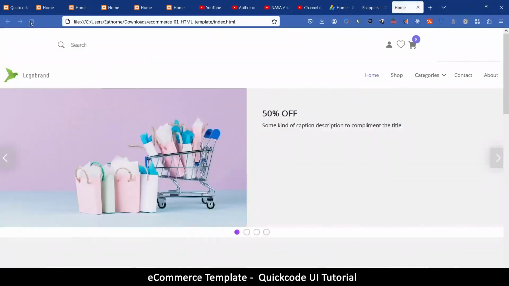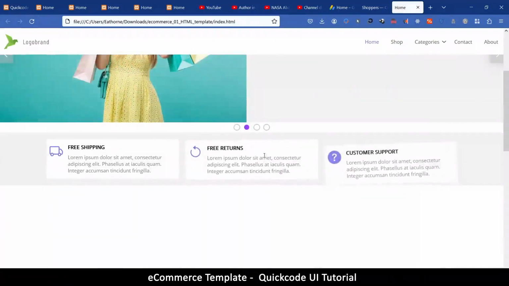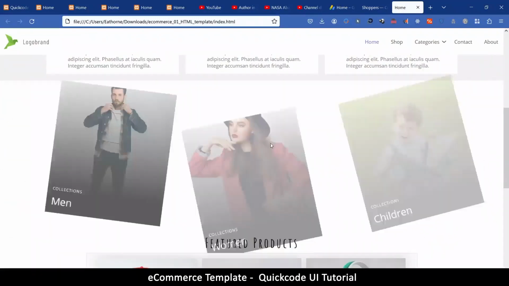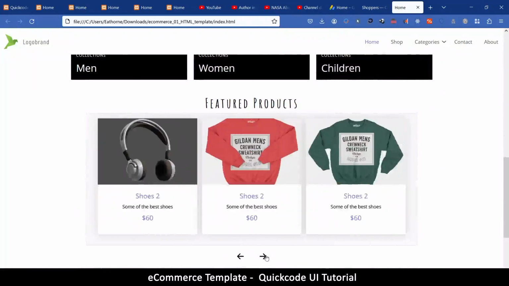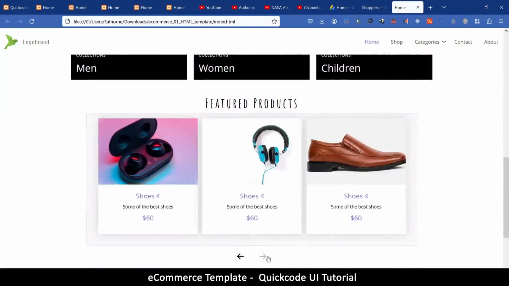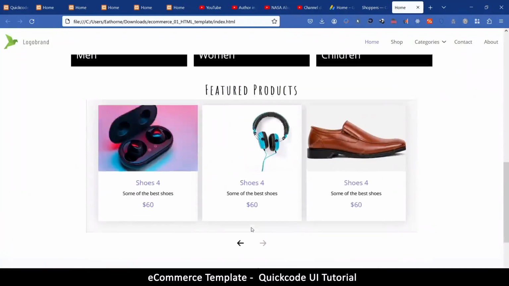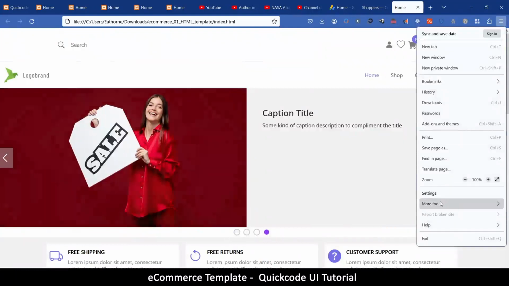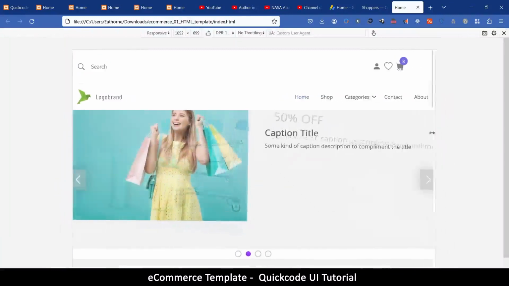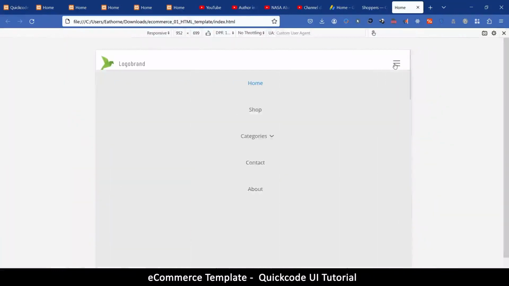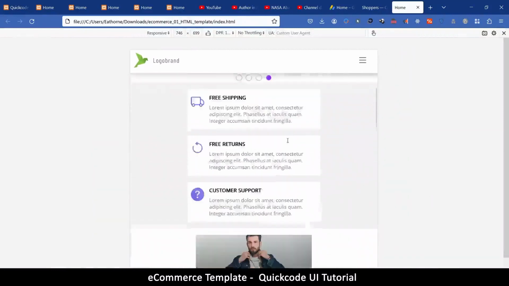If I refresh my page, this is how it looks, but it's got a bit of animation here. So you see how these are coming in, and more animation here with these items. And then here we have a featured products section where you have a slider, and then there's a footer here. Also, this thing is responsive. As you can see, if I go to responsive design view, it goes into mobile mode at some point, like that, and this is what it looks like.